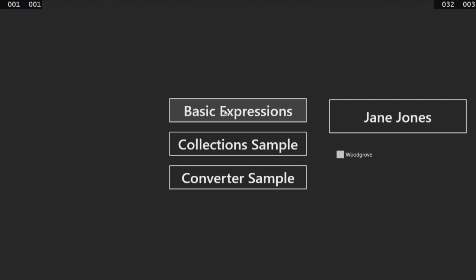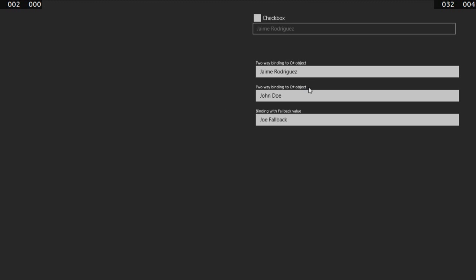Now I can come back here, and I can go into basic expressions. And you see here, for example, this checkbox right here is not even enabled. It doesn't matter whether it's enabled or not, but I can start typing here, and because I did the update source trigger, every time this value changes, it's going to update. If I don't do an update source trigger, it would only change whenever I change the focus after the text box. Correct. So I wanted to show you update source trigger there.